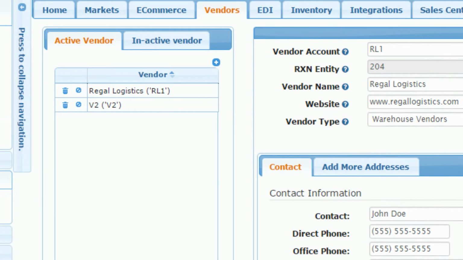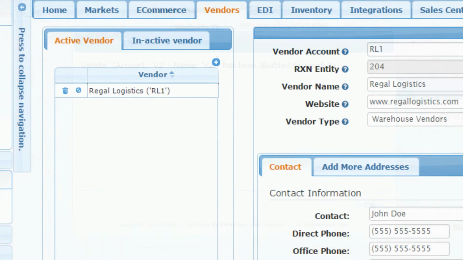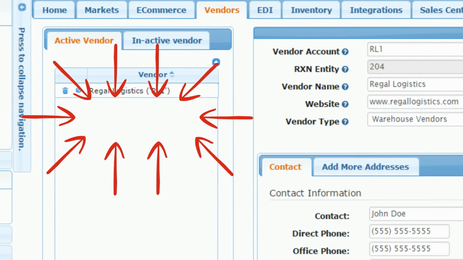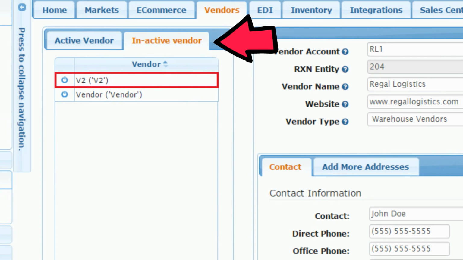If you want to disable a certain vendor, for example V2, click on the Disable icon. A pop-up will appear and ask whether you want to disable this vendor. Click Yes. Clicking No will result in no vendor being disabled. Once disabled, a pop-up will appear saying that the vendor has been disabled. Under the Active Vendors section, you'll see that V2 is no longer listed and is now under Inactive Vendors.